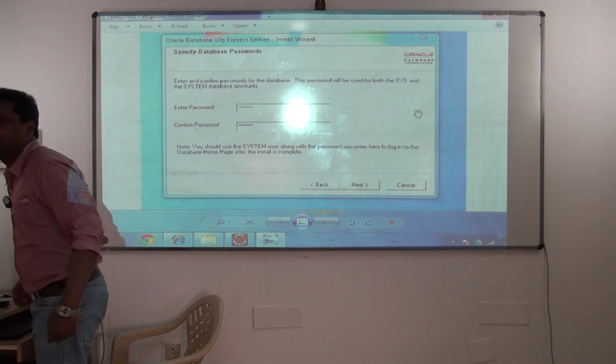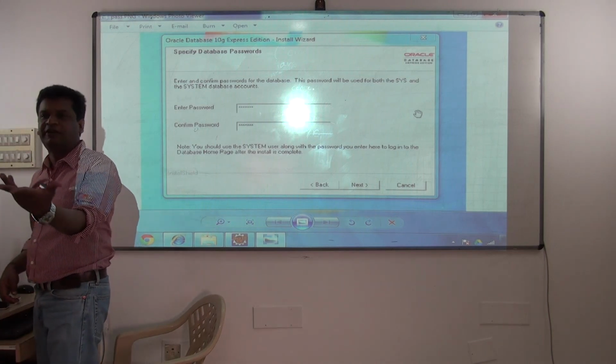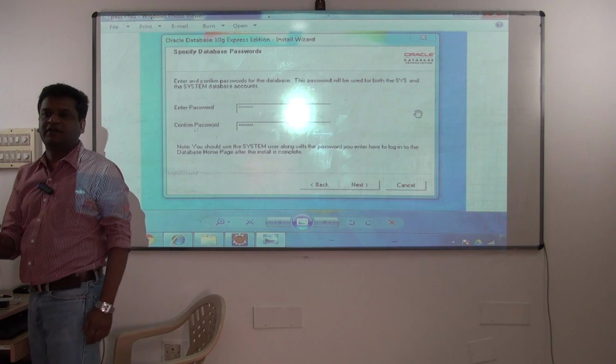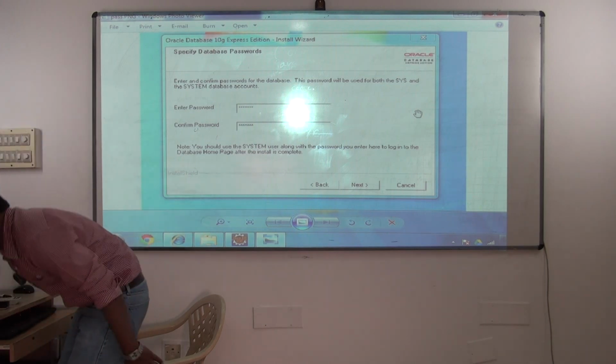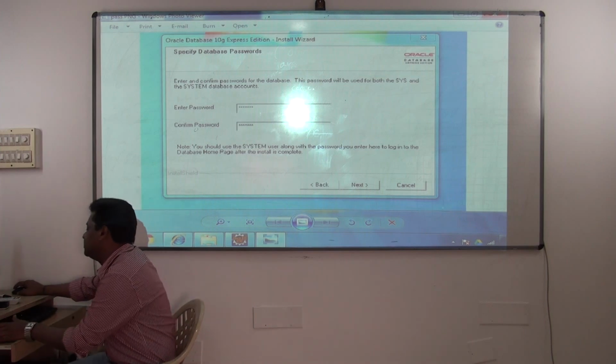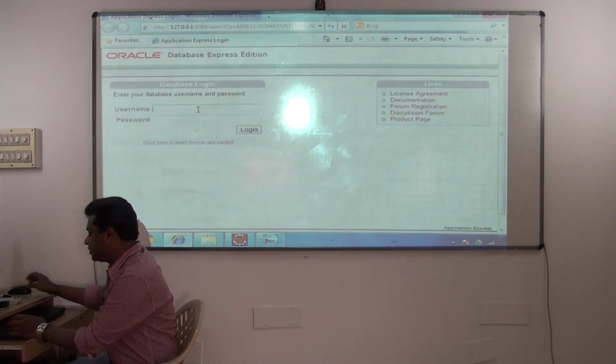So while installing, what is the password you have given? Cluster. If you have already installed the database in your computer, you should remember that password and use it to log in now. So now see this. What is the username? System. And what is the password?